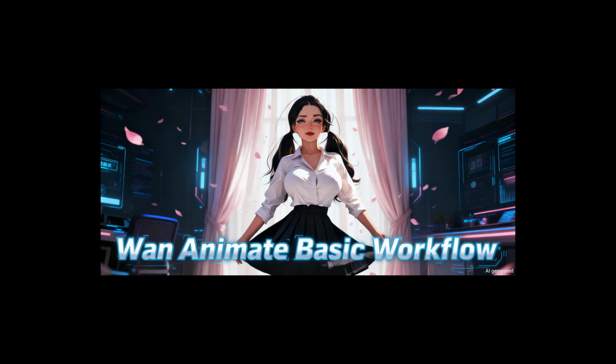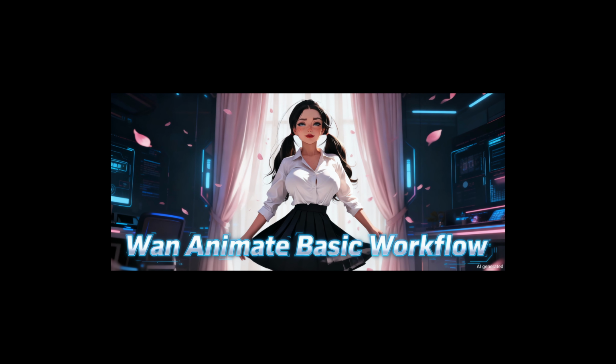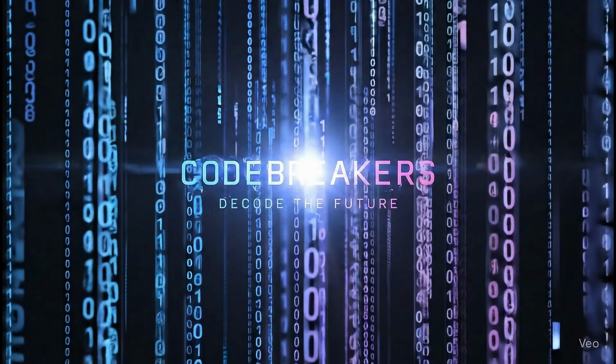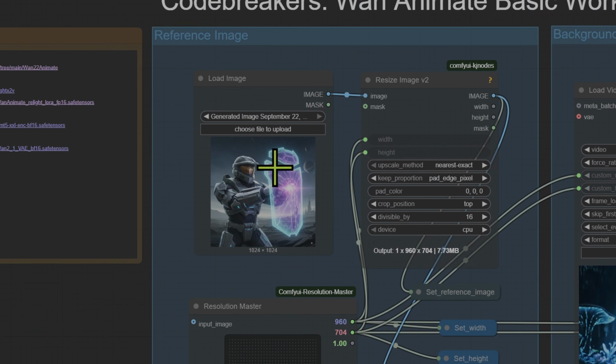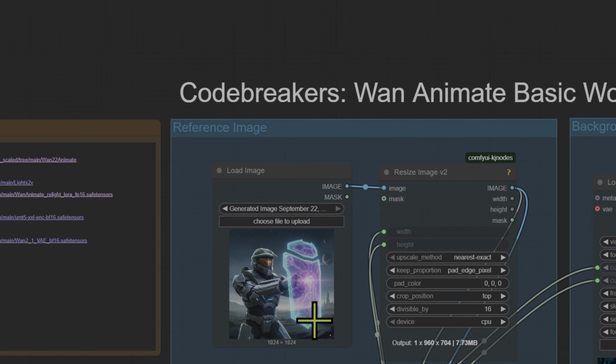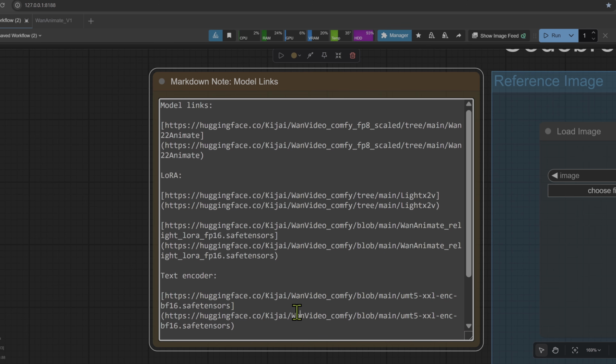When you're ready, just drag the file onto your canvas and we can get started. Alright, welcome back. With Codebreakers workflow loaded, ComfyUI is now telling us exactly what's missing. It's time to load our arsenal, the models and Loras we need to power this machine.